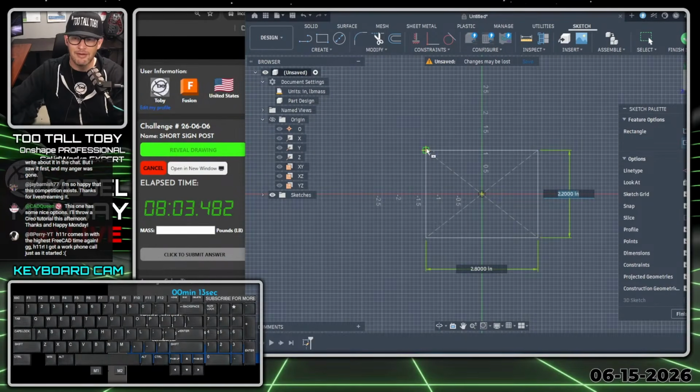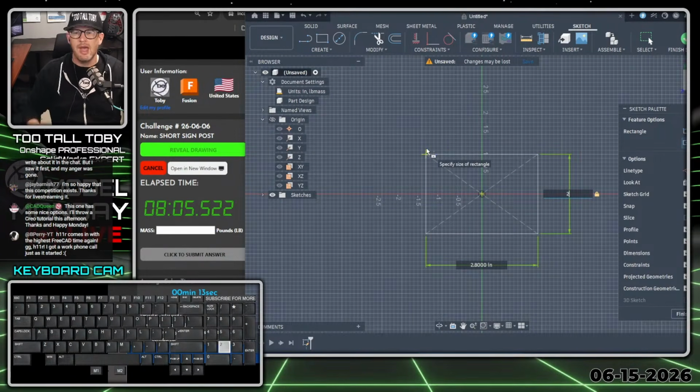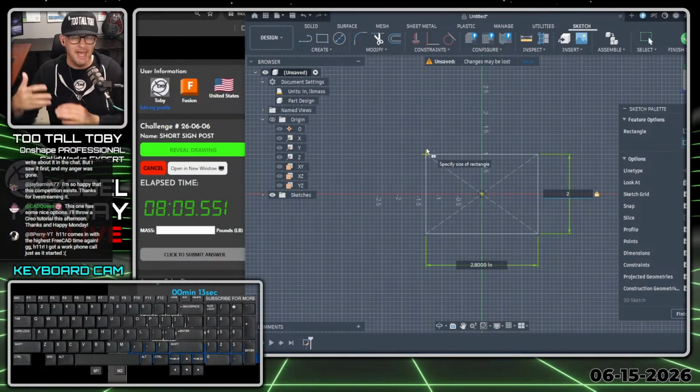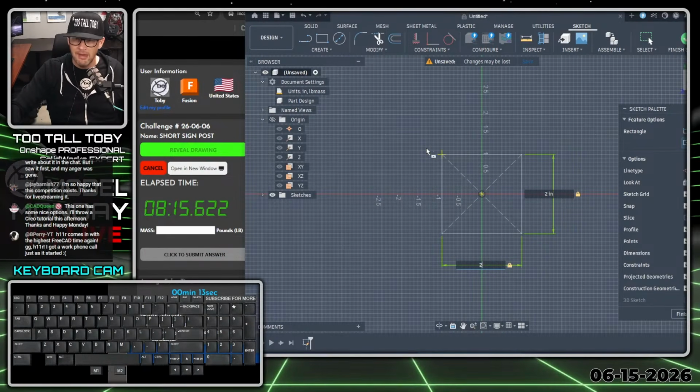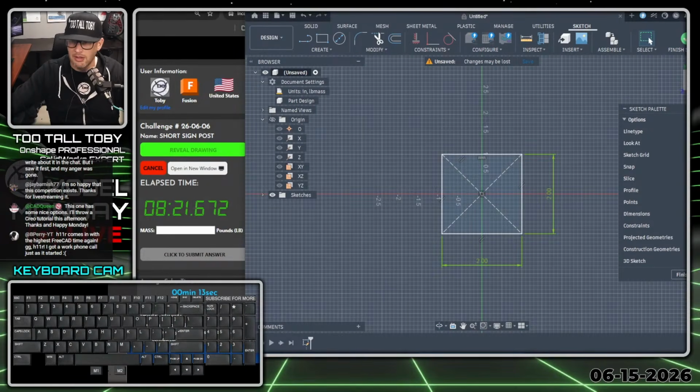So now we're going to move this over here, and then we're going to type in 2, and we're not going to press enter here. This is something that, as a SolidWorks user moving to Fusion, I had to learn the hard way, but we're not going to press enter here. We're going to press tab, and then we're going to press 2 again. And then if we wanted to make more rectangles, we click somewhere else. If we're done with the rectangle, we'll just press enter there. So boom, we're done with that one.